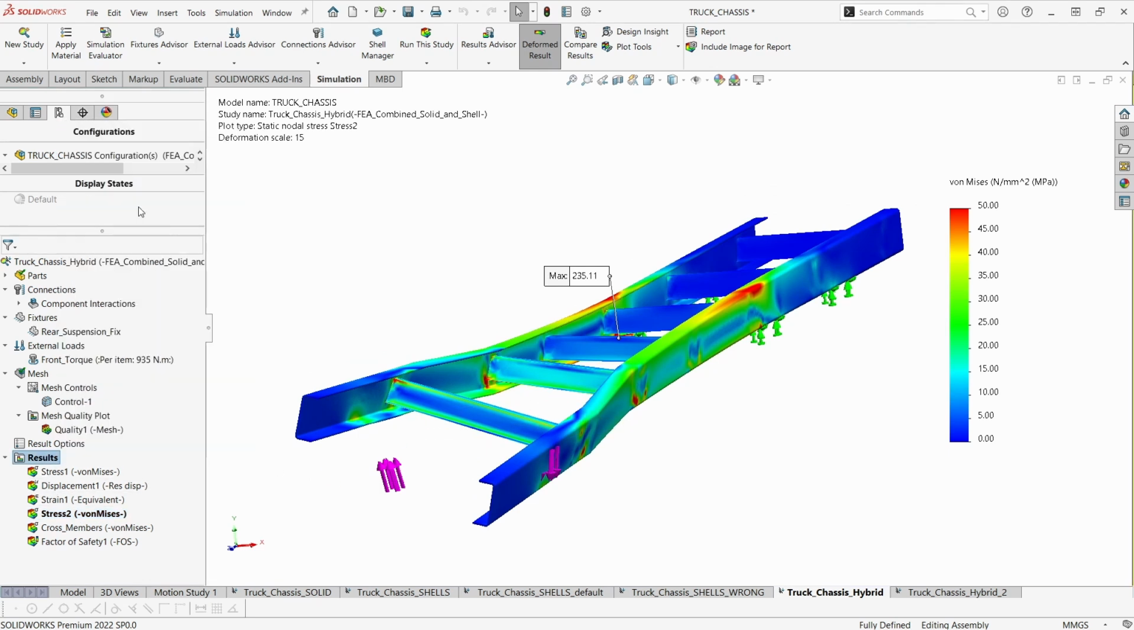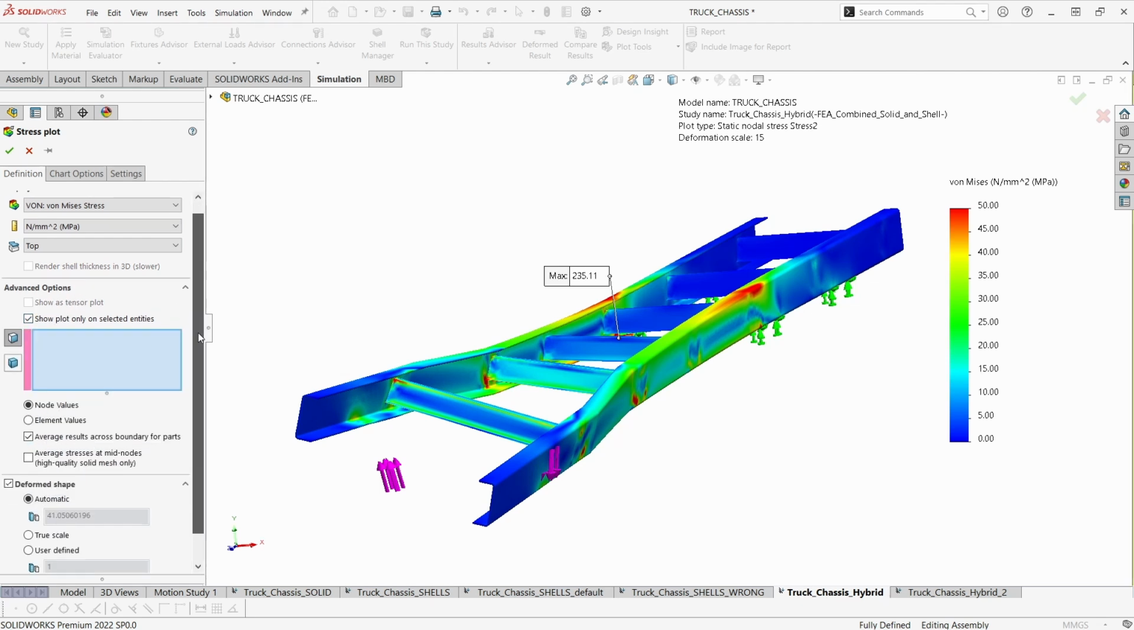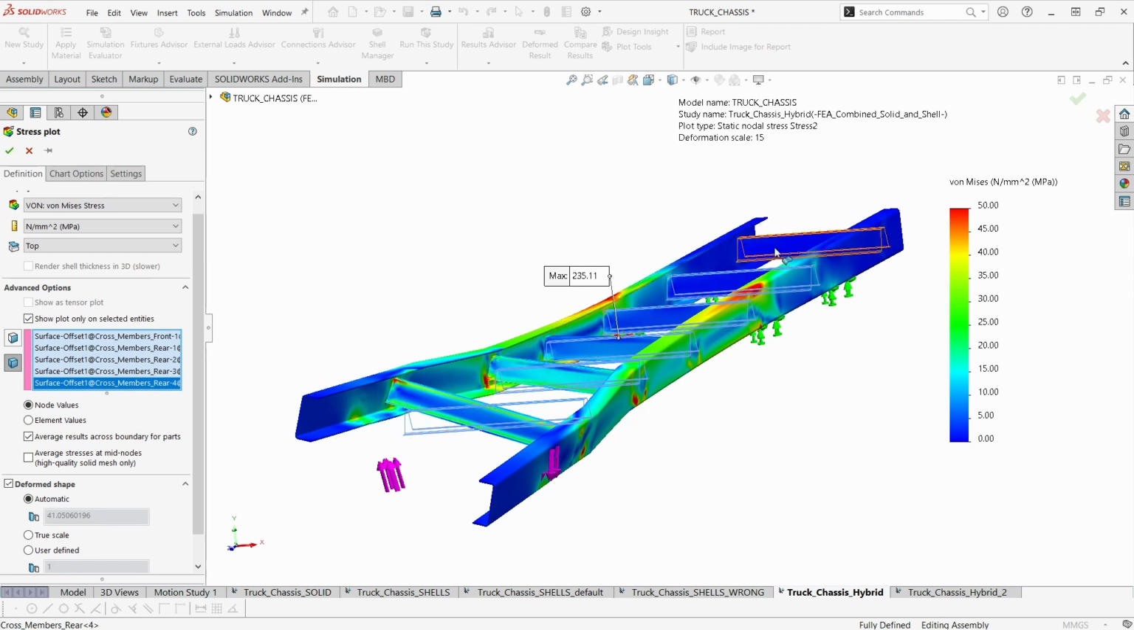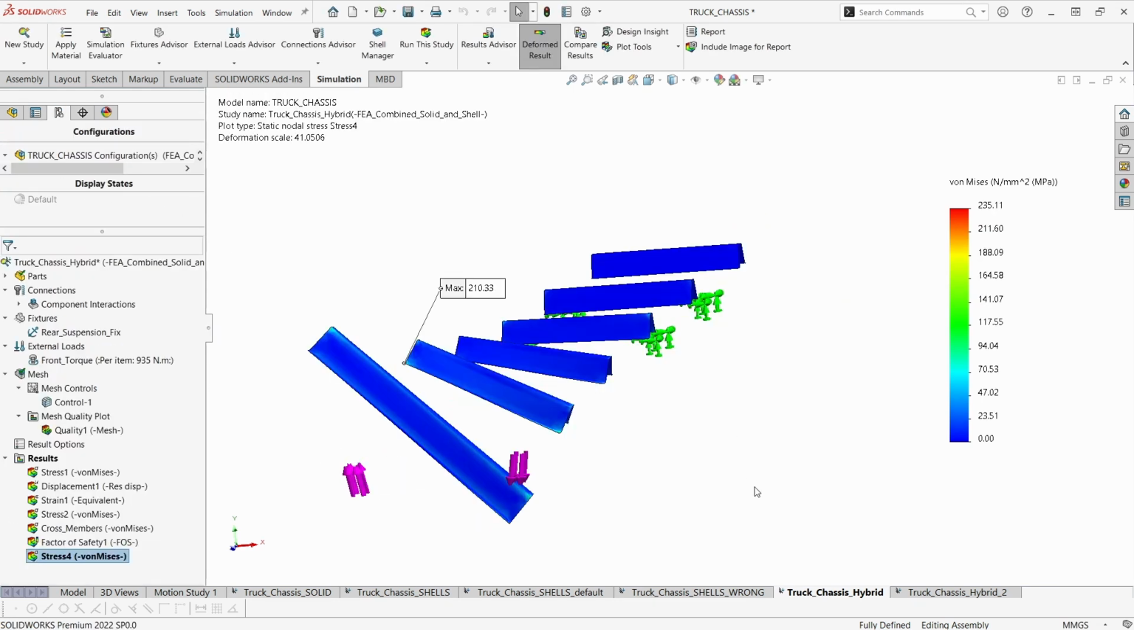I go here, stress plot, and then I will drop down this advanced options menu and I will activate this option to show plot only on selected entities. I will select by component and I will select my cross member like this. I will ask for the max annotation and I will accept. Okay, so here we have this plot.